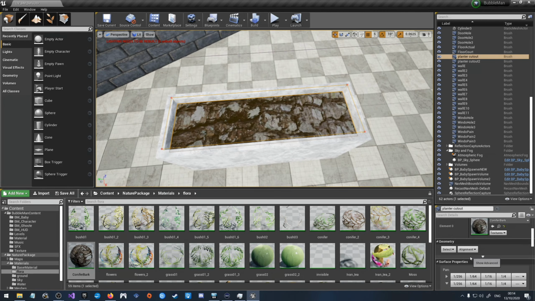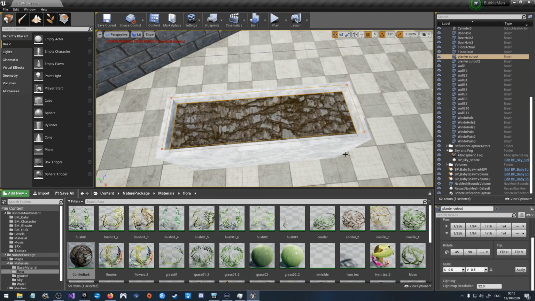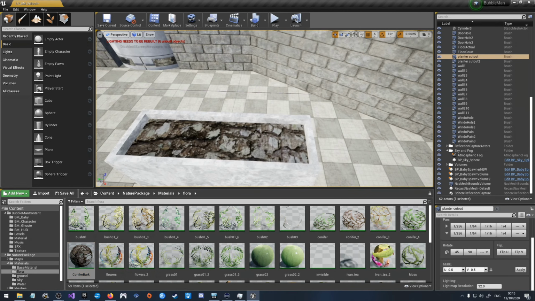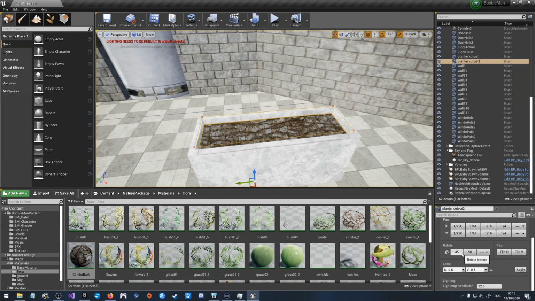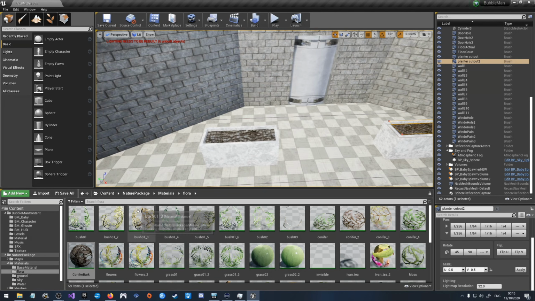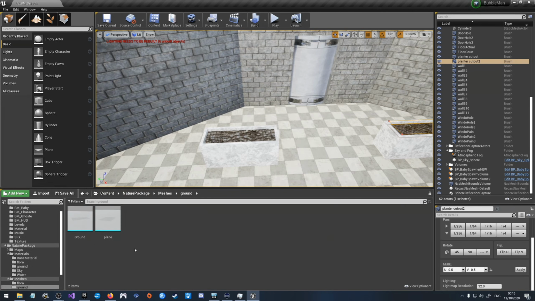Yeah, I can live with that as like a little shitty mulch. We can click on that. Boom. Make it a bit smaller. Maybe rotate it 45 degrees. Save it. Throw it about. Nature package. Mesh. Boom. Ground.